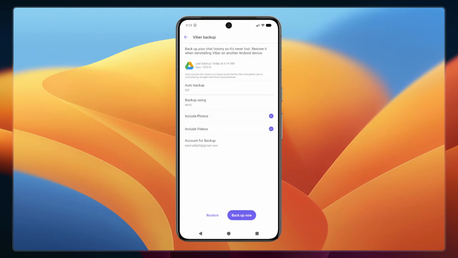Once you see the check marks appear next to each option, you'll know that both your photos and videos will be included in the backup. This is important because without enabling these options, only your text messages would be backed up and you'd risk losing all your precious photos and video memories.